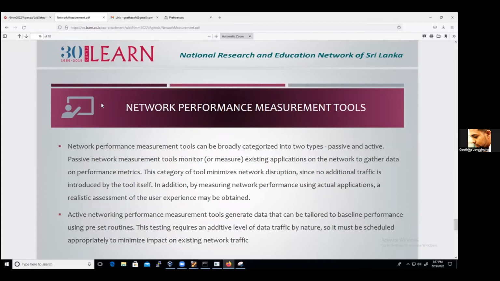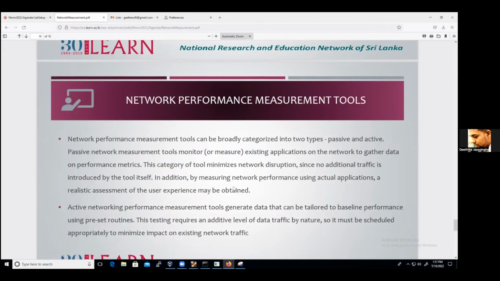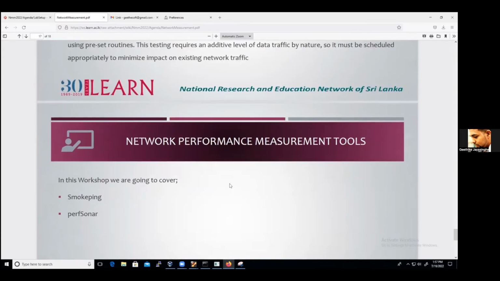By reading this you can also understand the difference between these two. Google is always the best place to search about these kinds of things. As I told you, here we are only covering open source software. In this workshop we are going to cover SmokePing and Persona, because they are two of the best performance measurement tools that come under an open source license. You don't have to buy them; you can simply download, install and work with them.